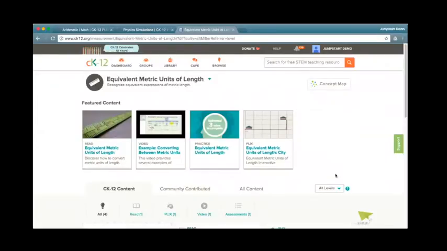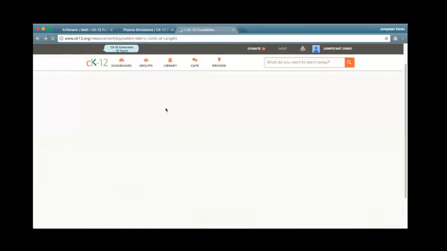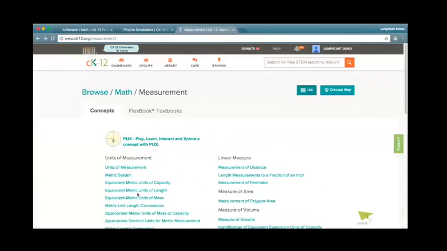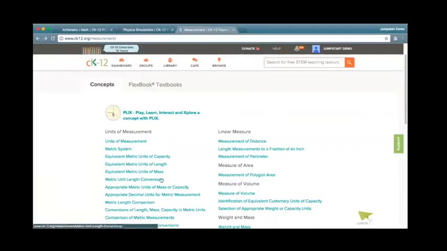I can pick different components, and I can then say, okay, I'm going to use some things from here. And then if I go back to the measurement browse, go back one more, I can say, let's use that, and then the next concept and the next concept, and build a unit together.